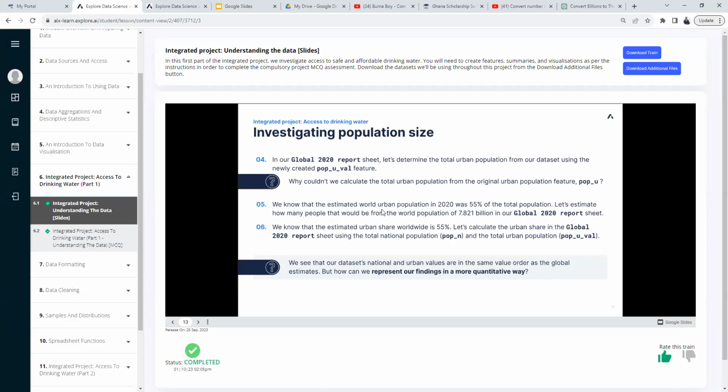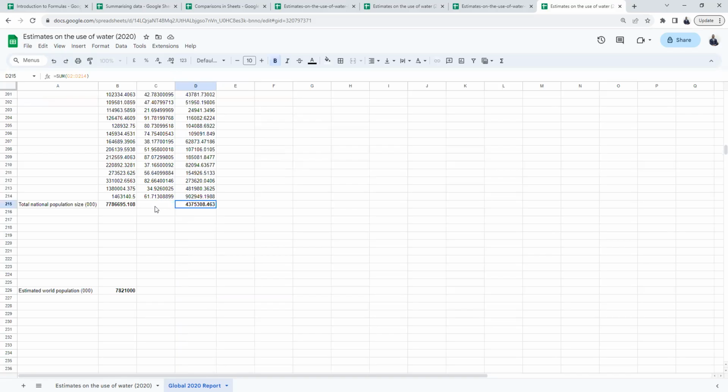There's a question here: why couldn't we calculate the total urban population from the original urban population feature PopU? It's because those features are in percentages, right? So we can't just sum this one up.